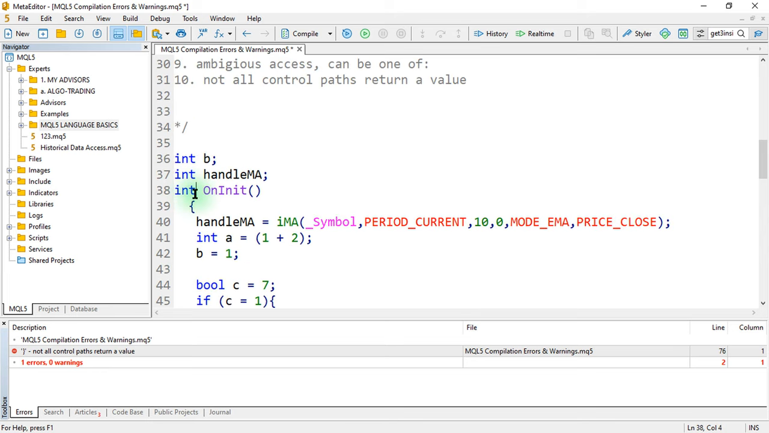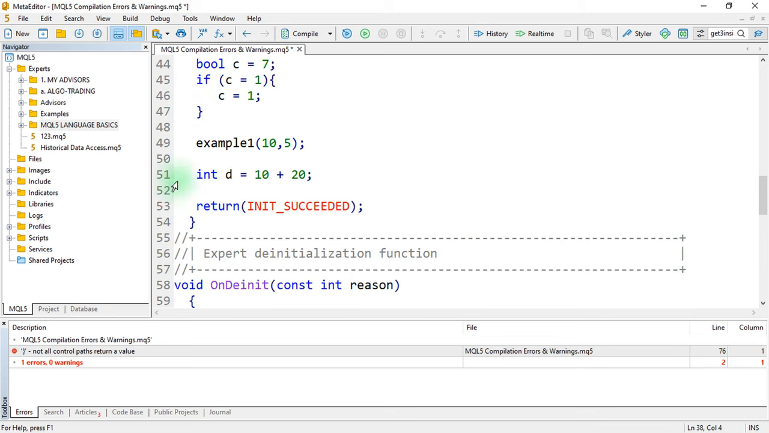So in this case, I can see that on the init function we return an integer, which is now INIT_SUCCEEDED. Maybe it is some string somewhere which is initialized to be that. So if we were to go ahead and comment that out, then compile it, we still get the same error that not all control paths return a value.